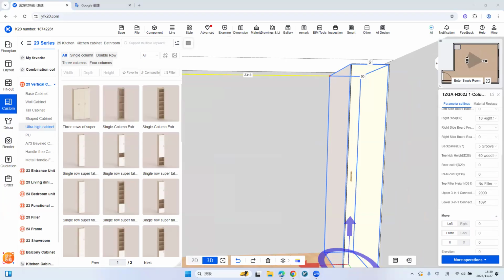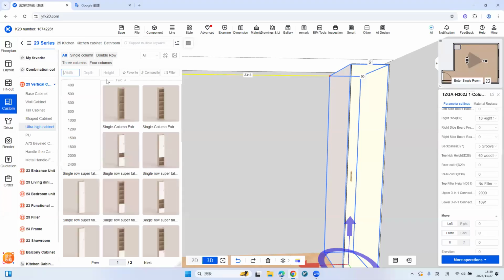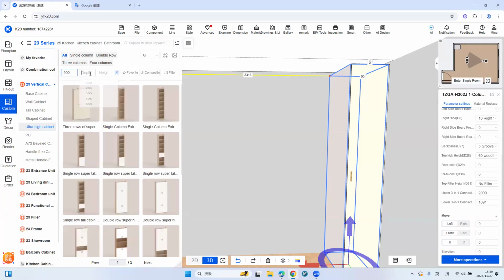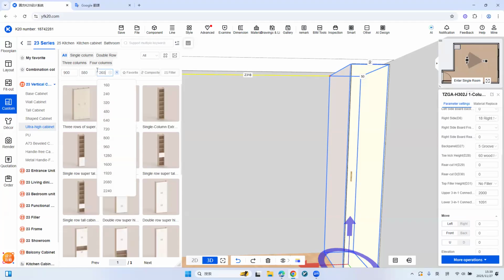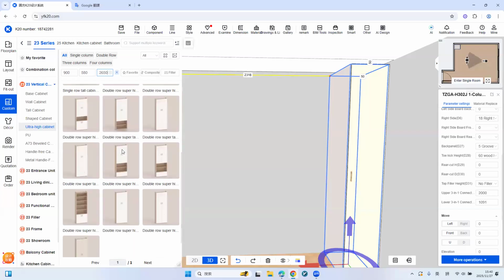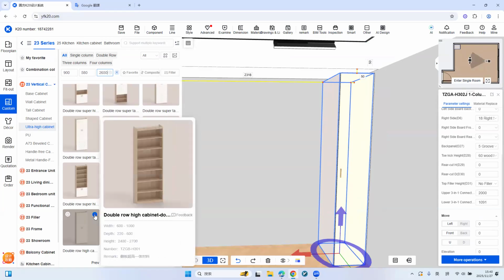Here it is the double door wardrobe. Okay, we also enter the size. The size is the width because it's the double door. The width is 900 and the depth is same and the height is same. Okay, then we found two doors in here, like this one, like this one.